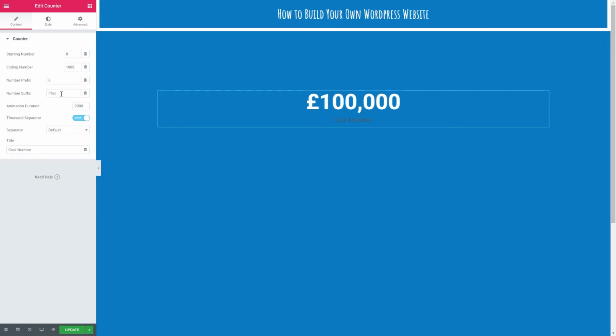Then we've got the number suffix. This again doesn't have to be a number, but let's just say I've raised £100,000 each year for the last few years. So I'm just going to put in here per year. Then we've got the animation duration. So the smaller the number this is, the quicker it's going to take. So for example, if I put 100 in, it goes really quickly. But I could put 10,000 in and it will take a lot longer. As you can see, it's still counting up. I'm going to put this back down to the 2000 that it was.